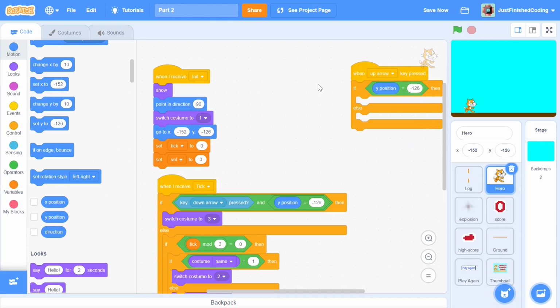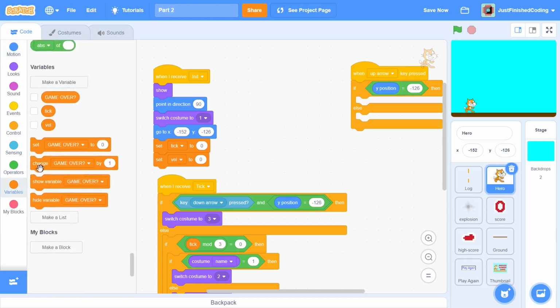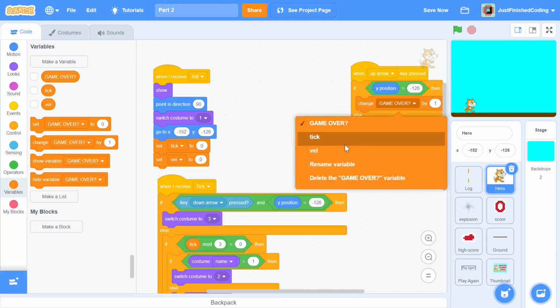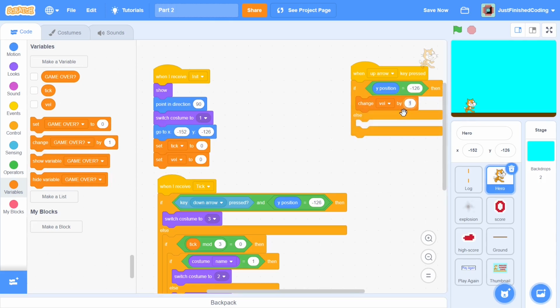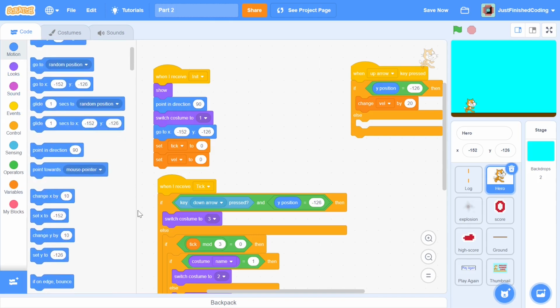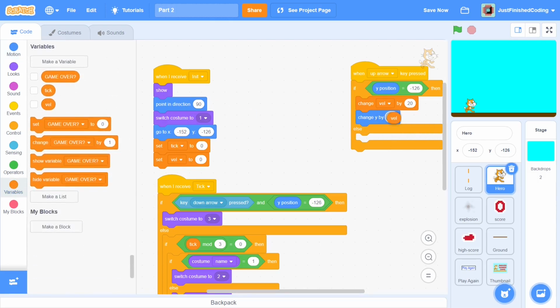So this is when he's on the ground, and in this case what I will do is I will make sure to change my velocity. So change velocity by 20, okay? And there is a small additional line of code that you need to add here. It's not enough that we just change y by velocity later on, but we need to change y by the velocity right here, and I'll explain why that's the case. So grab a change y by and throw in the velocity variable right into that.